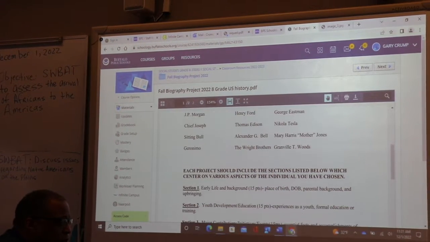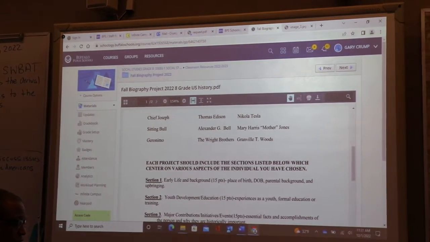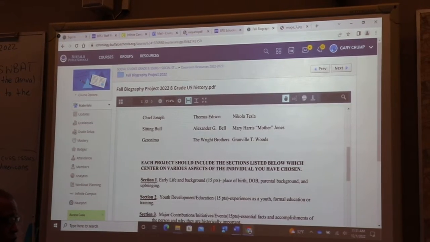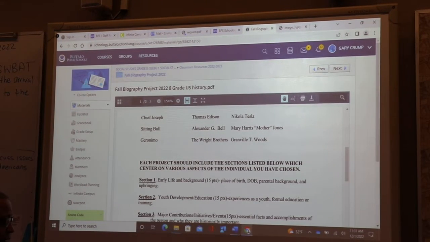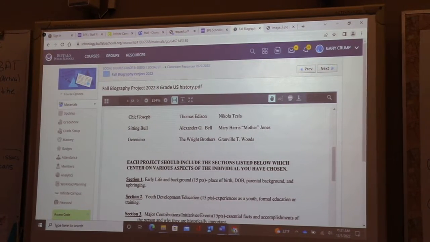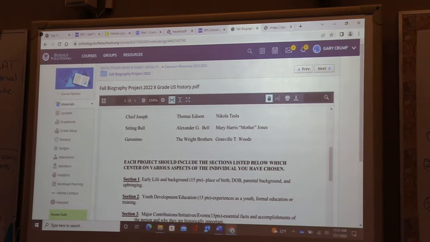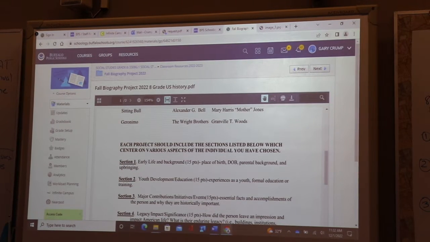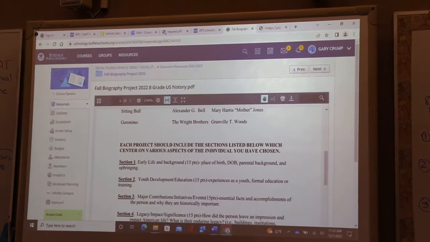Each project should include the sections listed below, which center on various aspects of the individual you have chosen. Follow along carefully. Section 1: the early life and background of the individual, their place of birth, their date of birth, their parental background, and their upbringing. That's section 1.